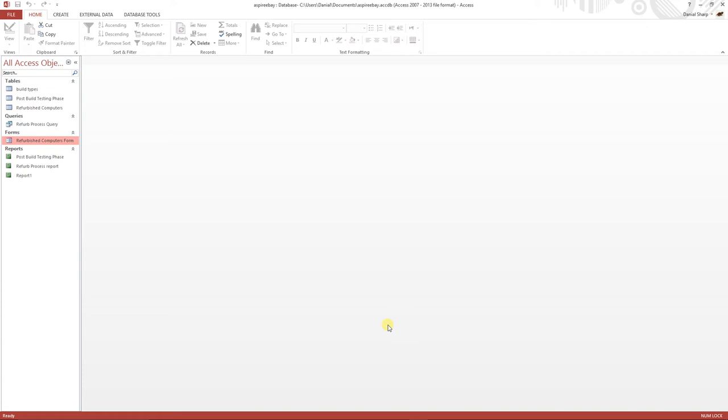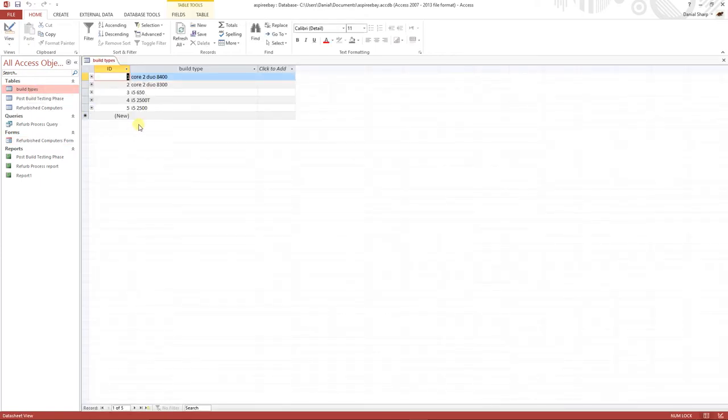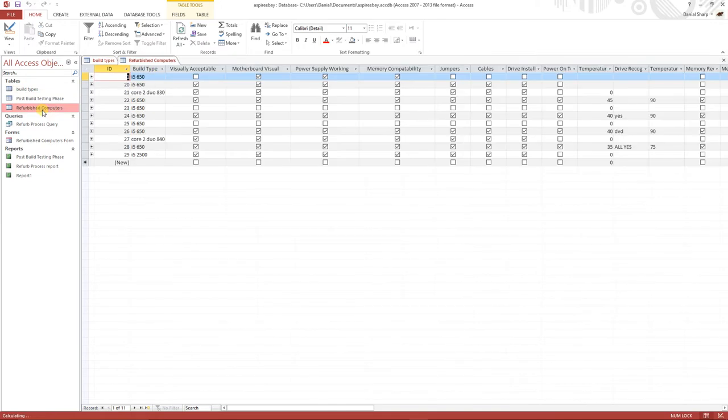I'm going to show you the database so far and how things are going to operate as we go forward. First I'm going to show you the build types table, which highlights the different types of computer we're currently building, things like Core 2 Duos, i5 650s, i5 2nd Gen 2500Ts, and so on. After that we've got the table of refurbished computers, whereabouts they are in the process, which again I'll get to in a moment. And then we have the nuts and bolts of it all, which is the refurbished computers form.